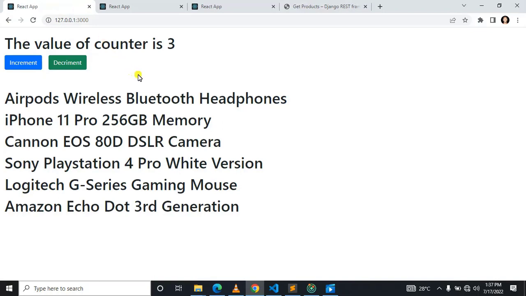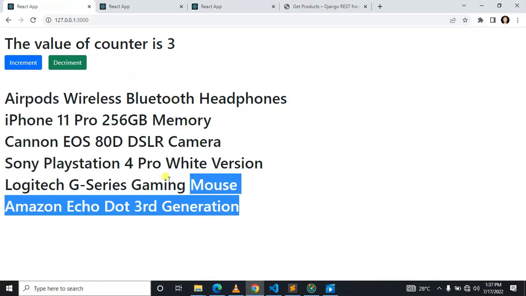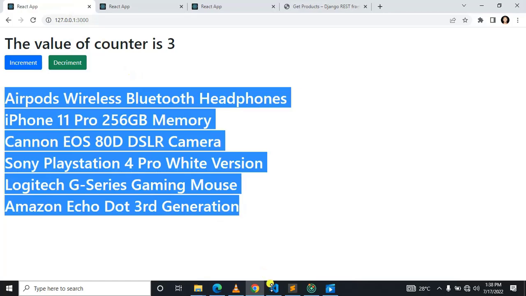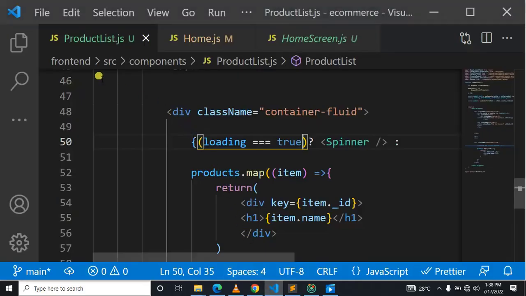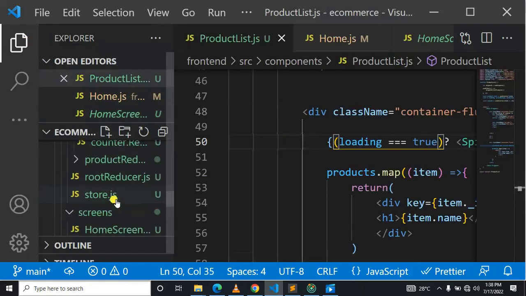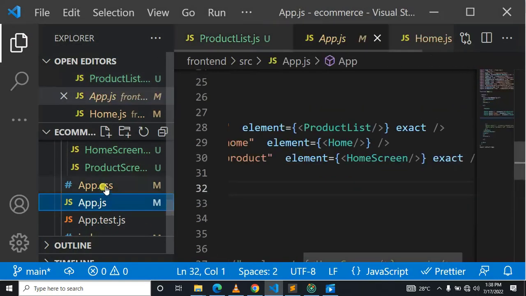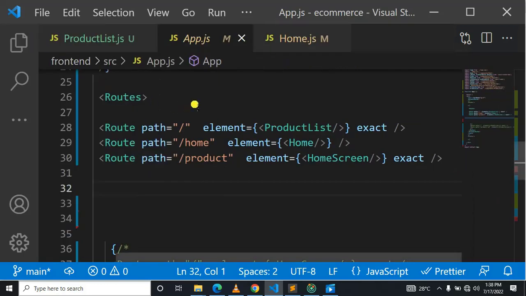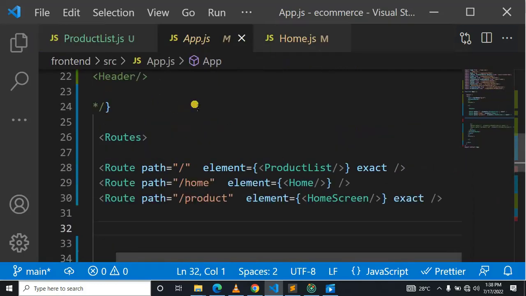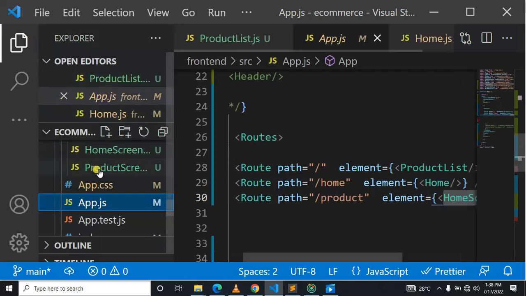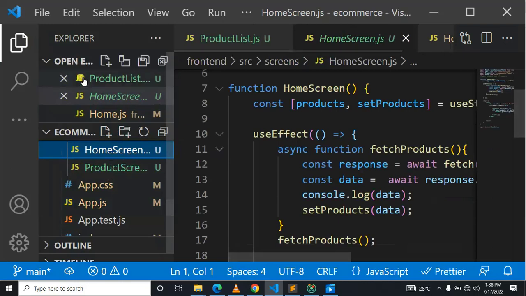So here I'm at the root of our application. Once I open up my VS Code, let me click at home, let me click at app.js. So as I told you, the path is product, and the component is home screen. Let me click home screen.